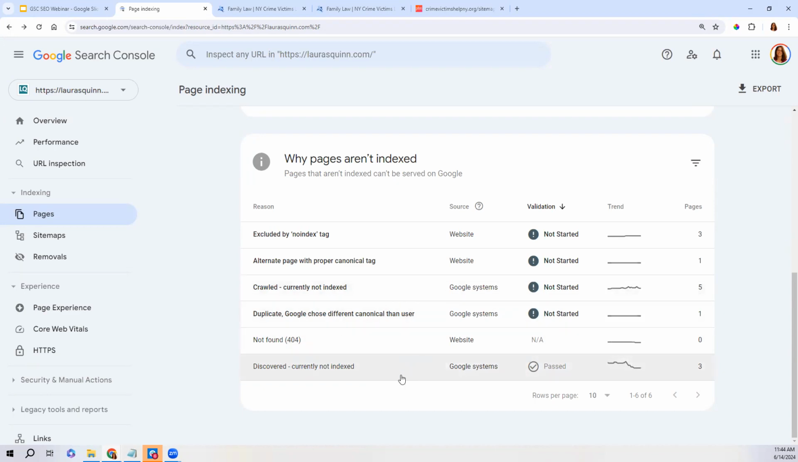So yes, and so what did I do in my kind of page by page attempt to get my pages indexed?